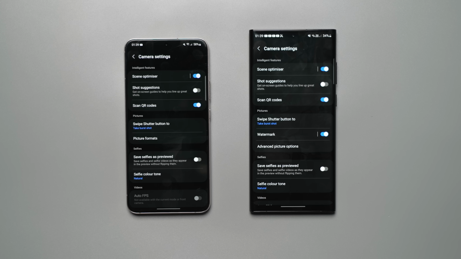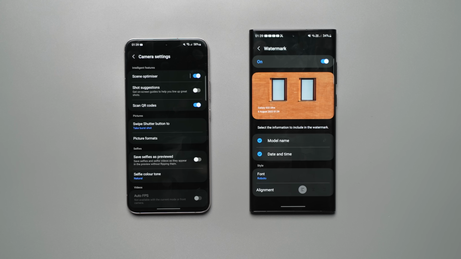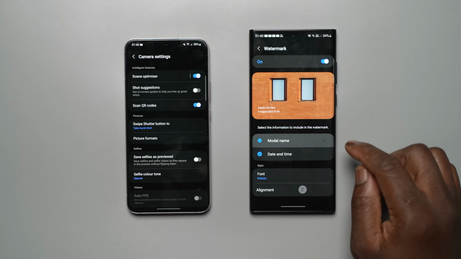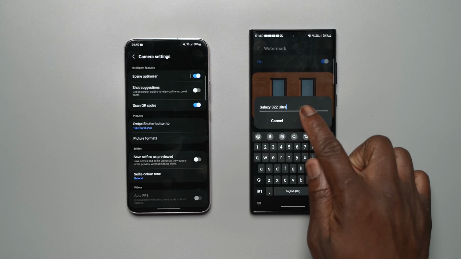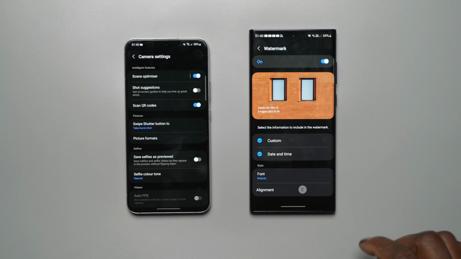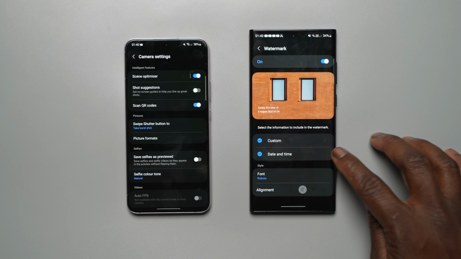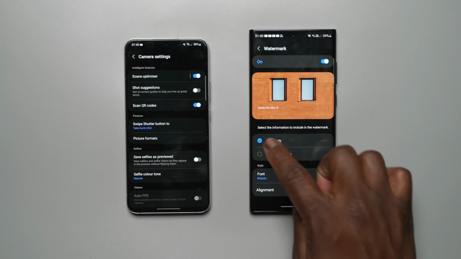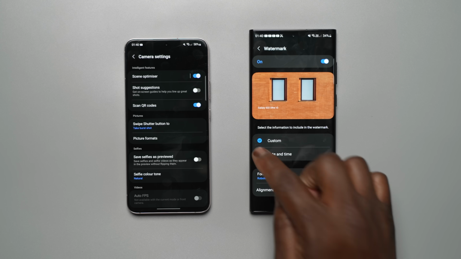Within the camera app settings, there is now an option to toggle on a watermark to be added to your pictures. Within the watermark settings, you have the option to add and change the model name and also add the time and date, and also with the option to change the alignment of the watermark in 3 different positions, as well as lastly change the font style as well.